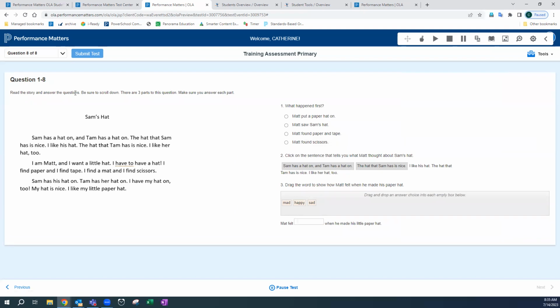Read the story and answer the question. Be sure to scroll down. There are 3 parts to this question. Make sure you answer each part. So in this type of question, we have the writing here and the questions over here, so students are able to see both. All right, the first is, what happened to Matt first?